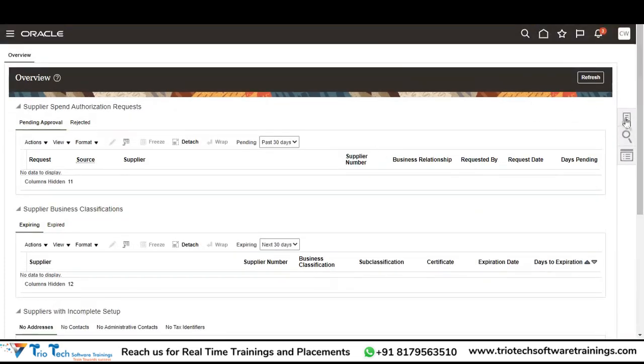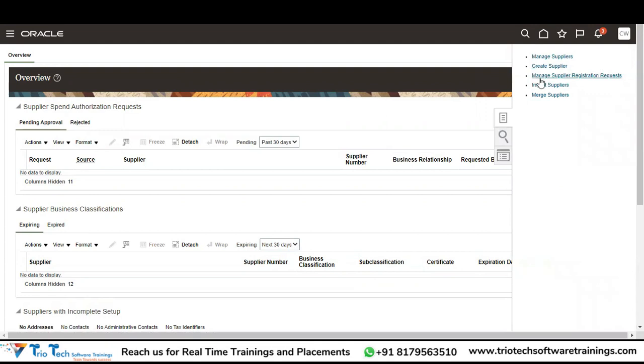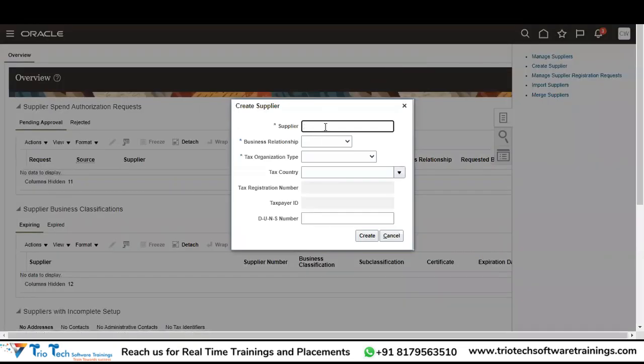Now comes the part where we can see the tasks. In this task list, you will see manage supplier, create supplier, manage supplier registration request, import supplier, merge supplier. These are all the activities with respect to supplier that can be performed. Right now, we will be seeing the create supplier and manage supplier activity. For creation of the supplier, click on create supplier, and you will have to provide the name of the supplier. Let us say, trading company.